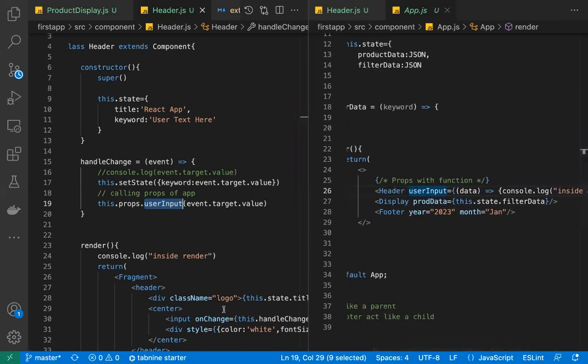Anyone, any question till this point, guys? First of all, I'll do one or two more concepts, guys, and we'll stop after that. I think that will be sufficient. Anyone, any question?